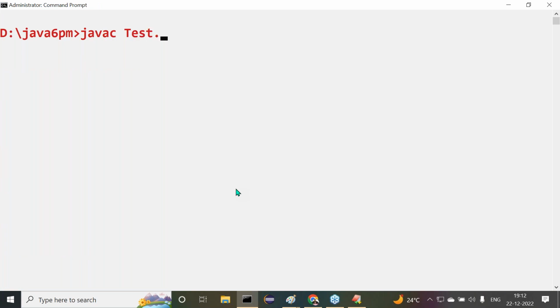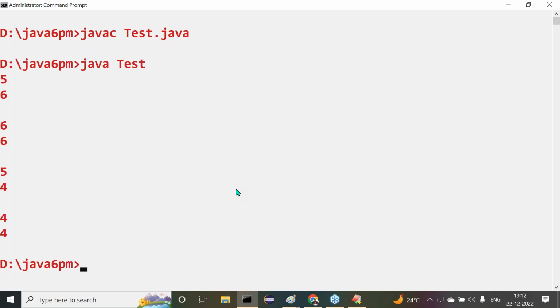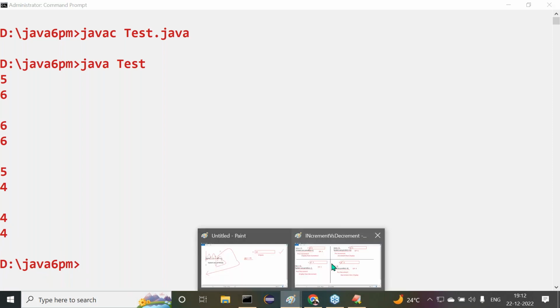javac Test.java, compiled successfully, java Test. Here we are getting outputs like this: 56665444. This 56 we are getting, in the sense this is post increment. 66 we are getting, what's the meaning of it? Pre-increment. 54 we are getting, in the sense post decrement. 44 we are getting, in the sense pre-decrement. Even by seeing those outputs, easily we can recognize what we are discussing now, right?